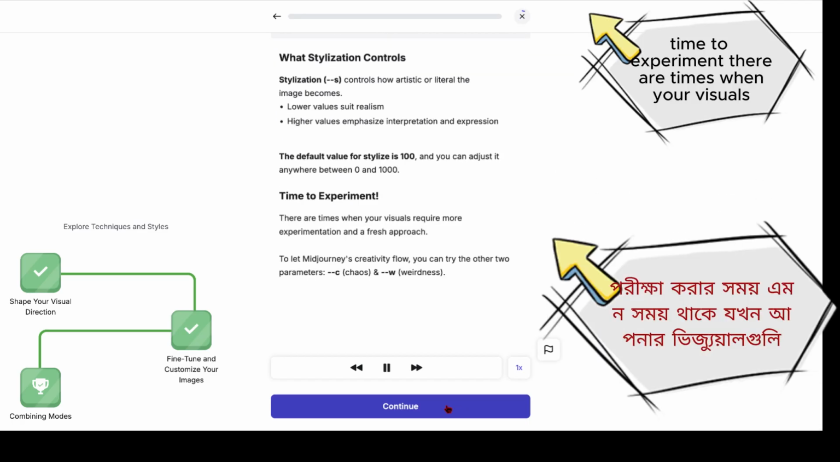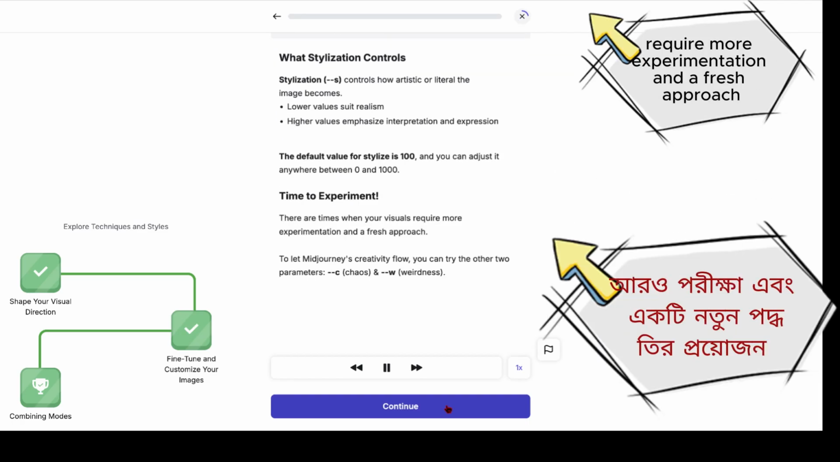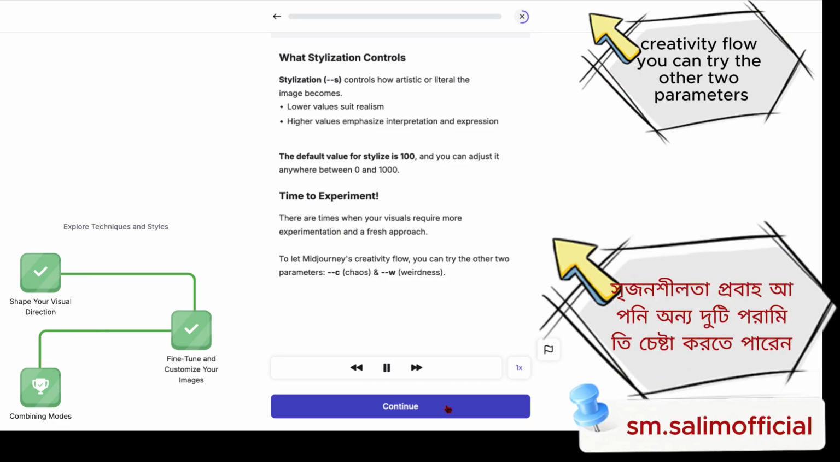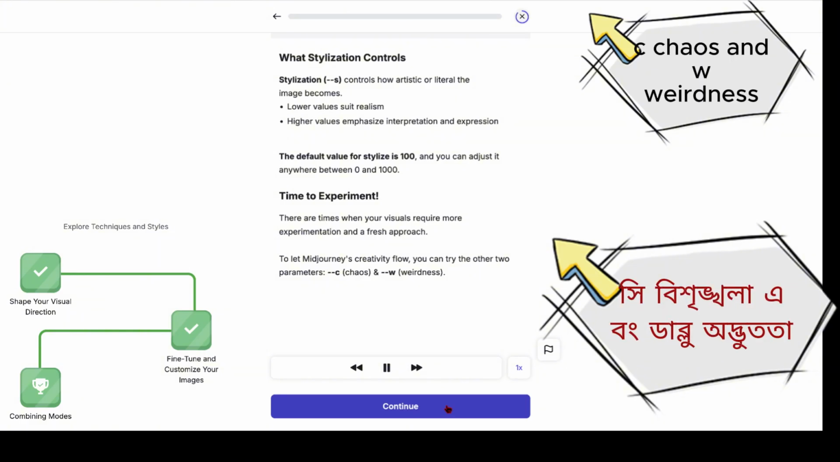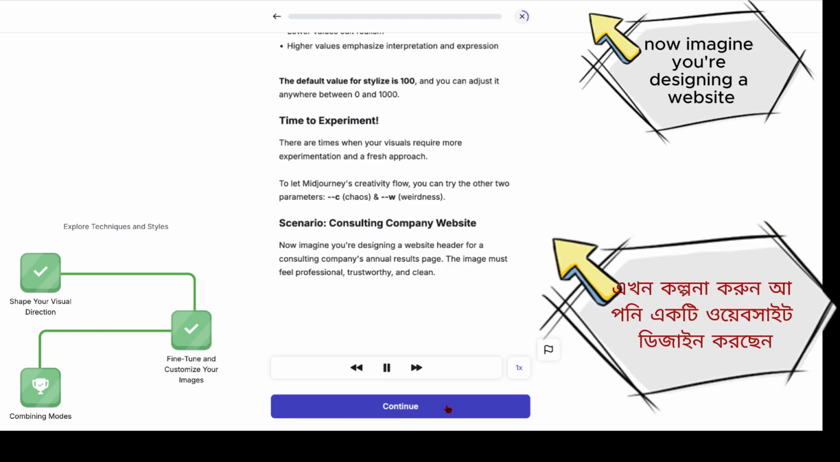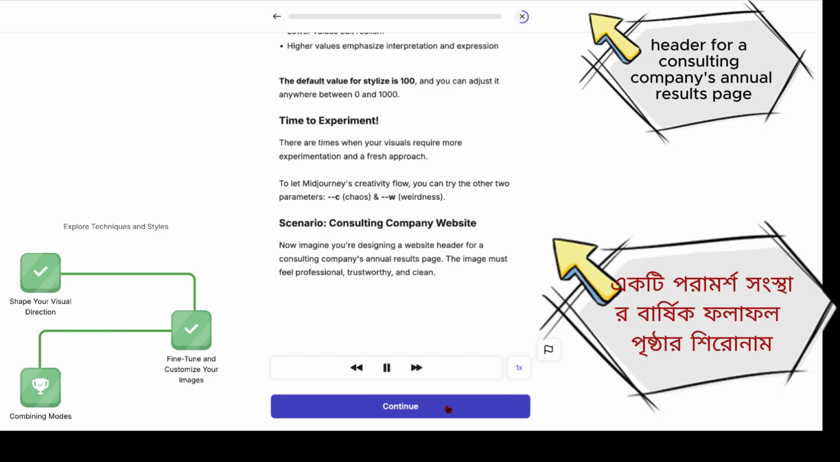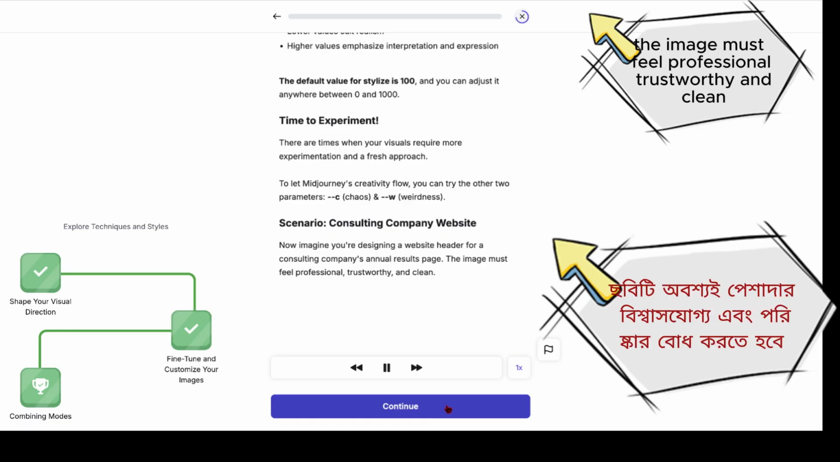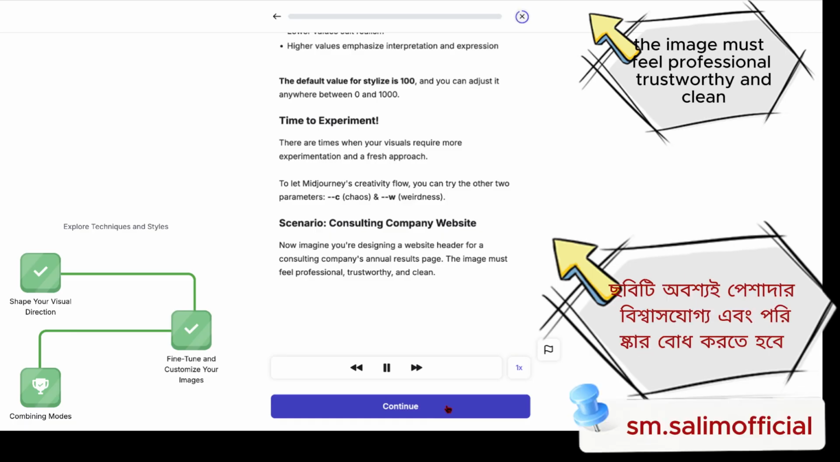Time to experiment. There are times when your visuals require more experimentation and a fresh approach. To let Midjourney's creativity flow, you can try the other two parameters, C, chaos, and W, weirdness. Scenario: consulting company website. Now, imagine you're designing a website header for a consulting company's annual results page. The image must feel professional, trustworthy, and clean.